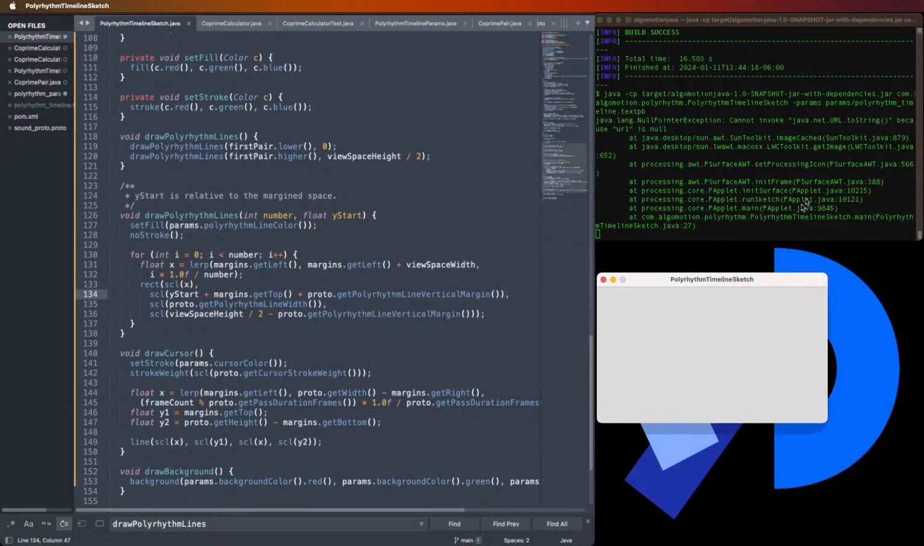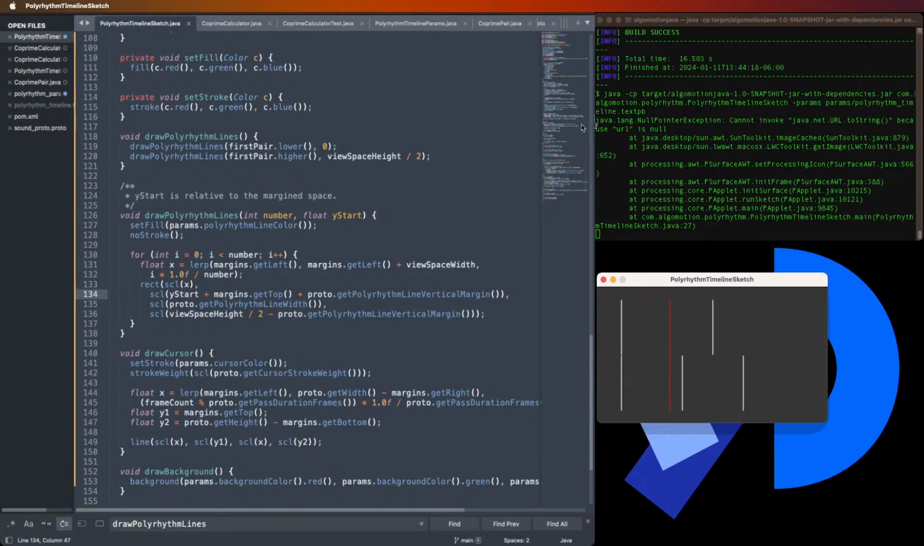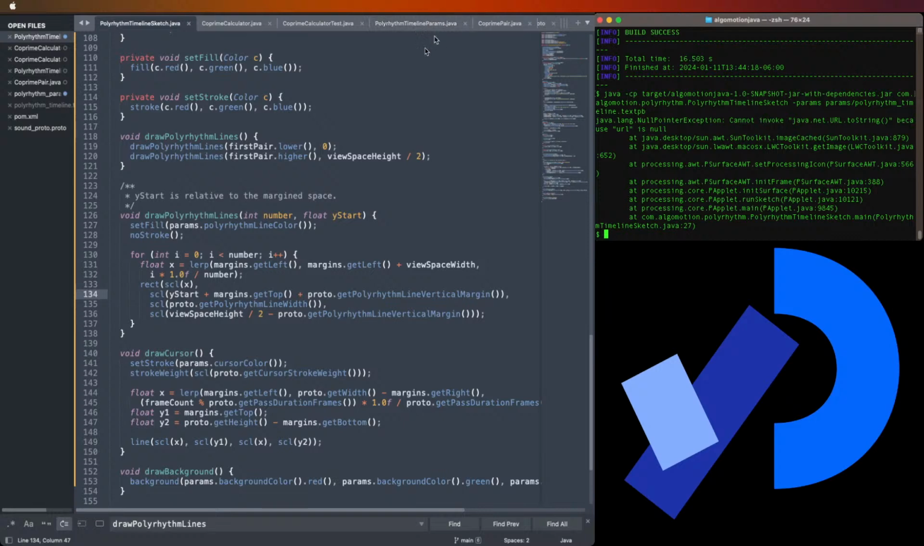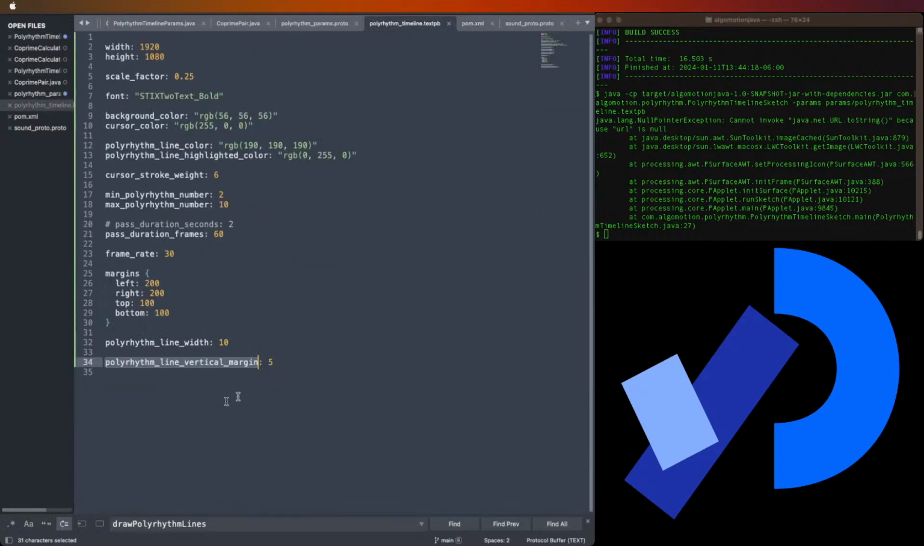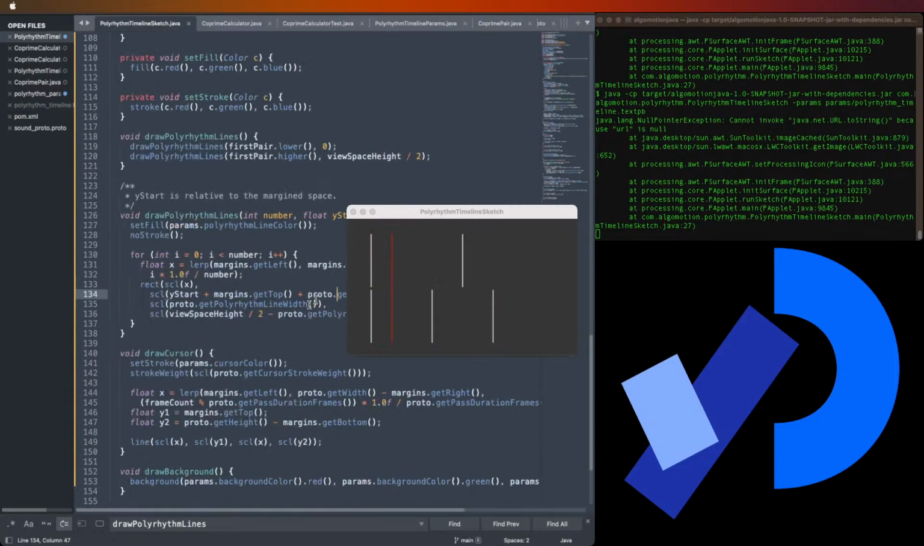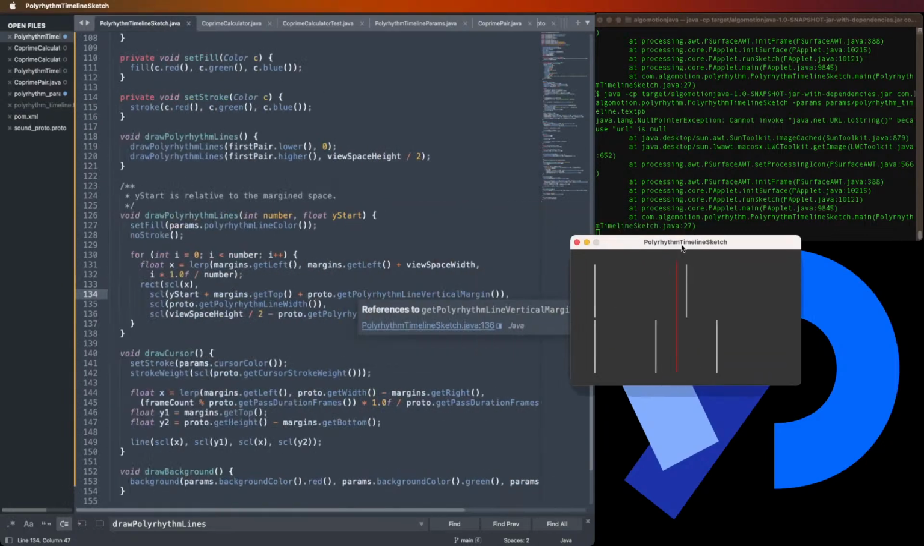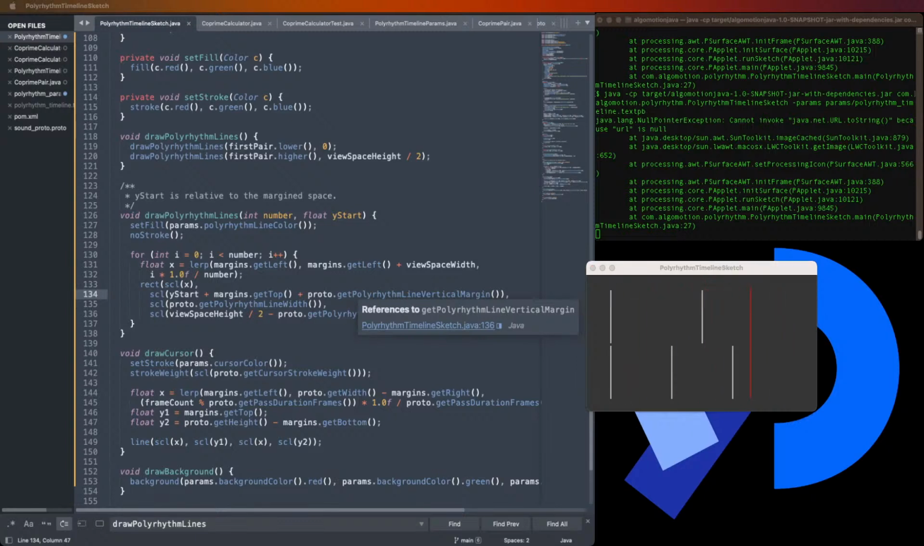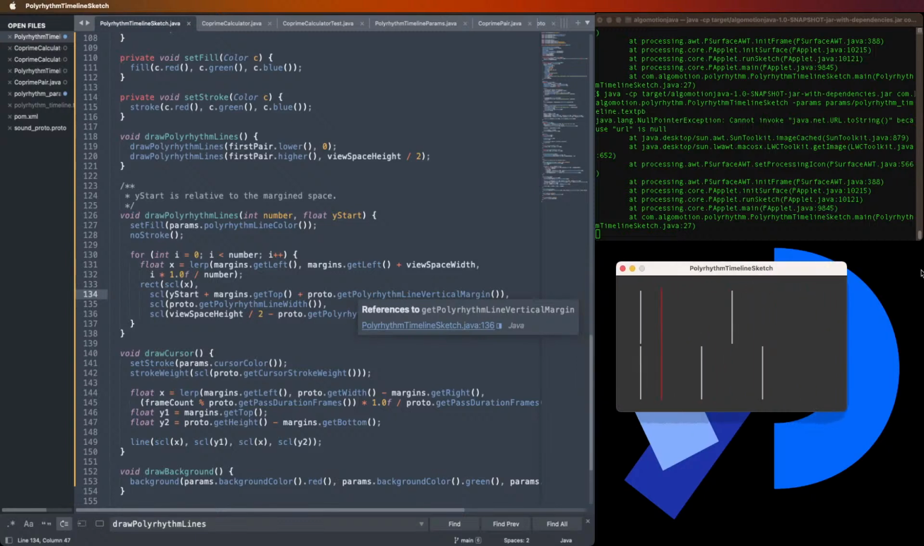Again, ignore this exception. That's part of the processing library, something I can't change. Okay, the margin's there, but with the scaled down version, it's fairly visible. Let's change that to 20. There we go. That's more like it. That's kind of what I envisioned.